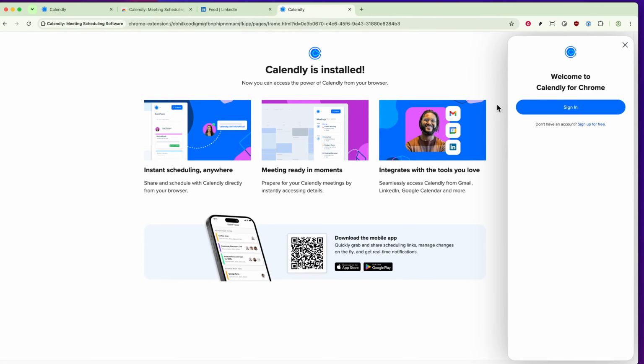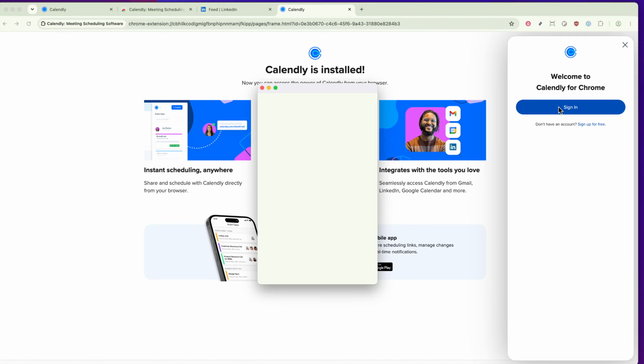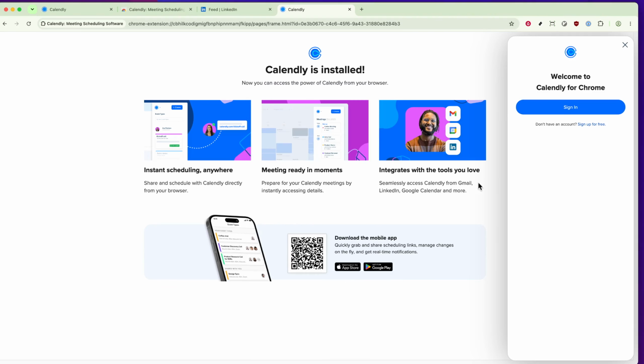After the extension is installed, take a moment to verify that it has been successfully added to your browser. You should see the Calendly tool now accessible directly within LinkedIn. This confirmation step is important to ensure the integration is complete and functional.